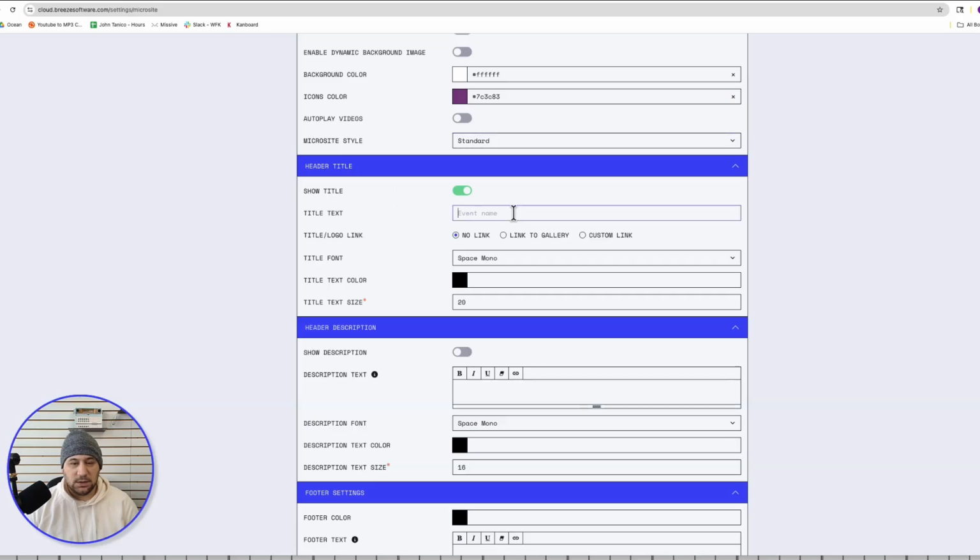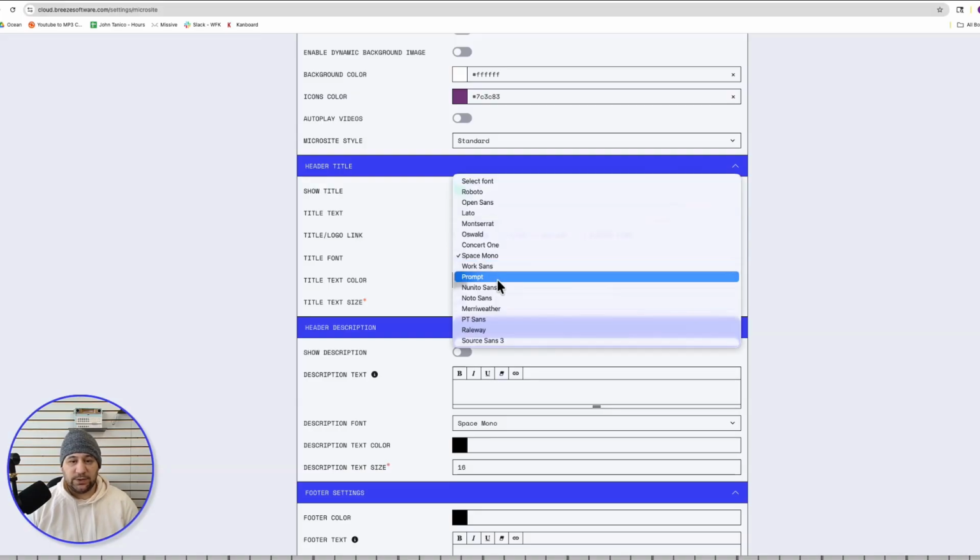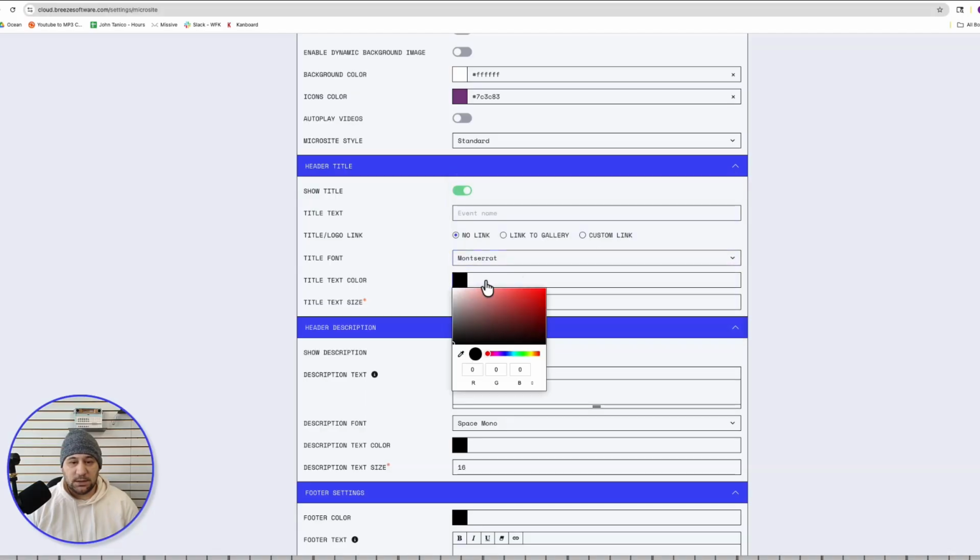So let's give it a title. So this is the template. You don't have to add the title in here. The title can pull from the event settings. So we'll leave that blank for now. We'll just design the font. And we'll give this the purple also.